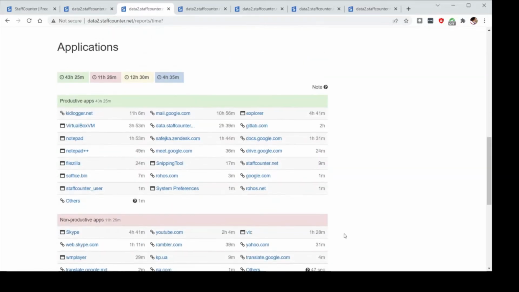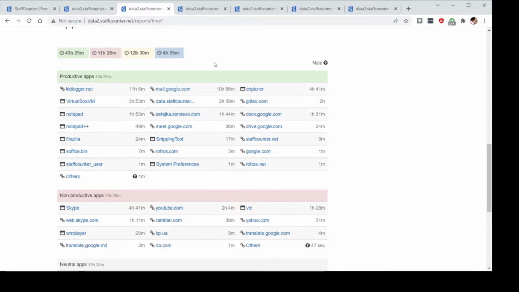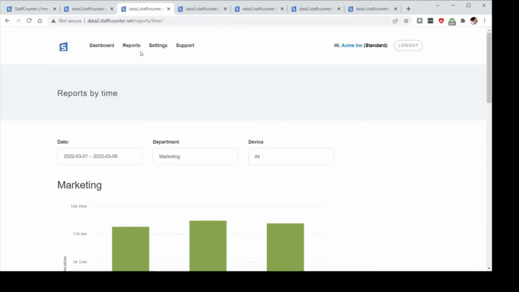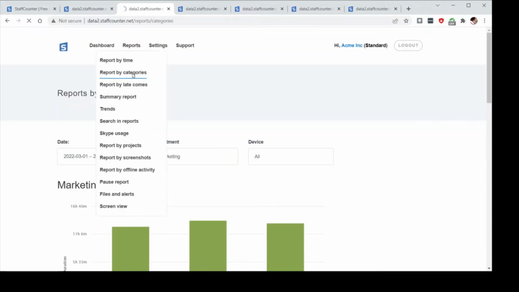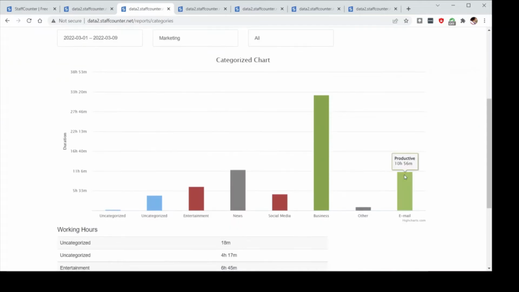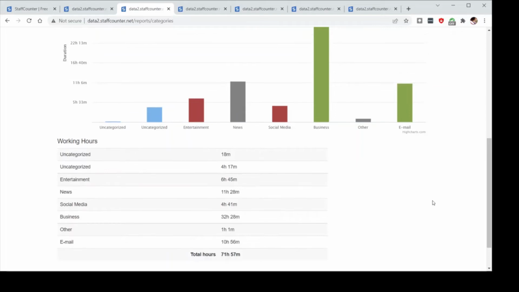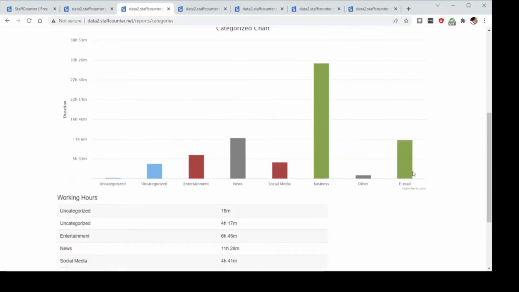You may perform analysis on a monthly or weekly basis. The report by categories allows you to understand what type of activity is performed in your company.